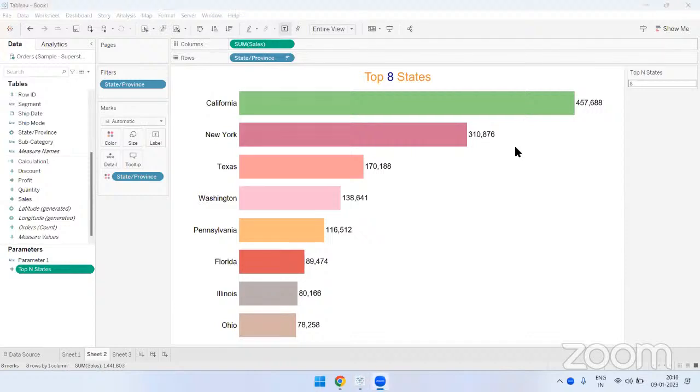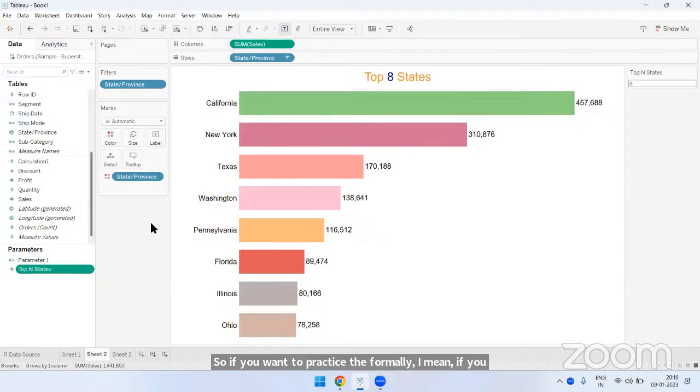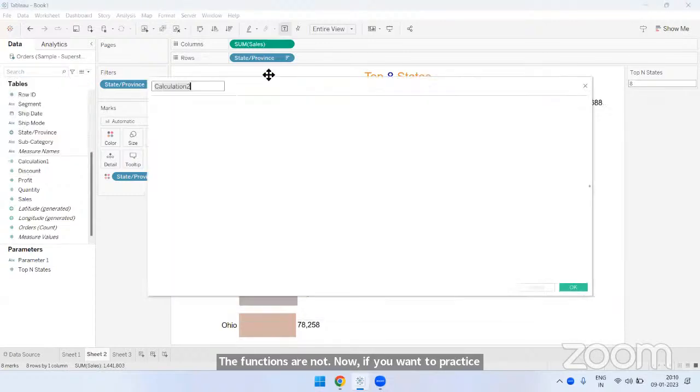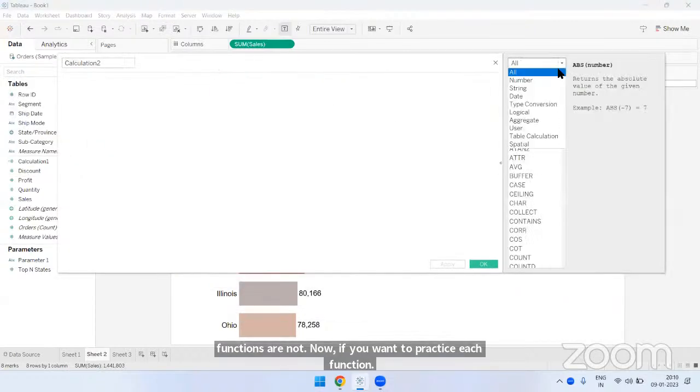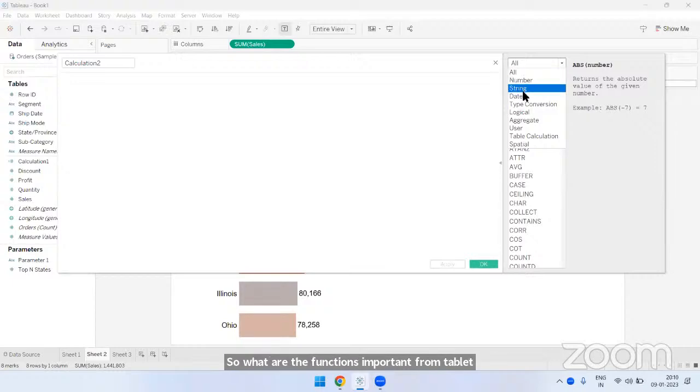Sir, please send some formulas on Tableau. If you want to practice the calculations on Tableau, Tableau itself has its own website where it has given the theoretical information about calculated fields, the functions and all. What functions are important from a Tableau perspective? In fact, everything: string functions, date functions, logical functions, aggregate functions, all these functions are important.